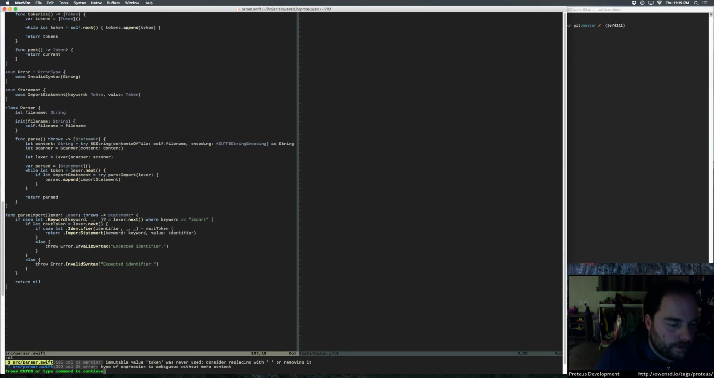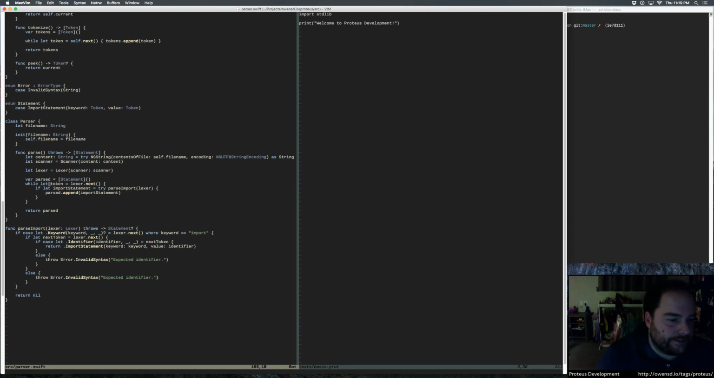Okay, so we got one more error. It's ambiguous without more context. That's awesome. This is ambiguous: the import statement with keyword token value. Oh, right, yeah, that actually makes sense. I actually want this whole token. Ah, crap.